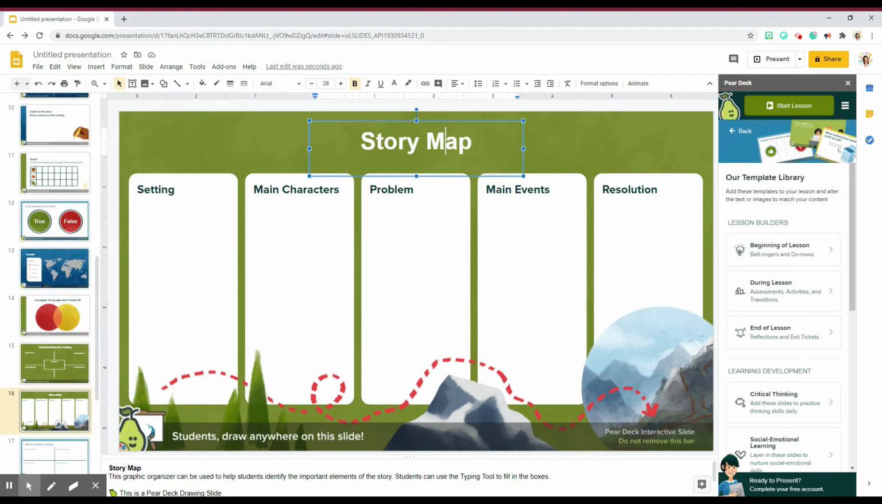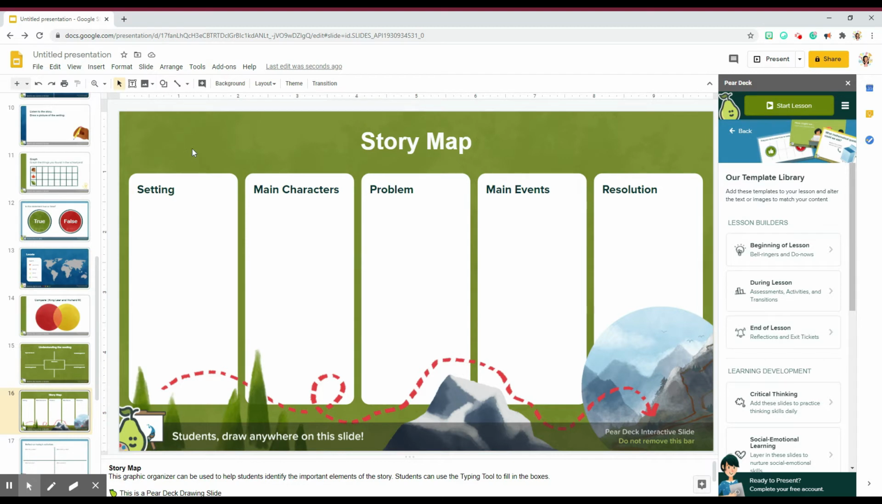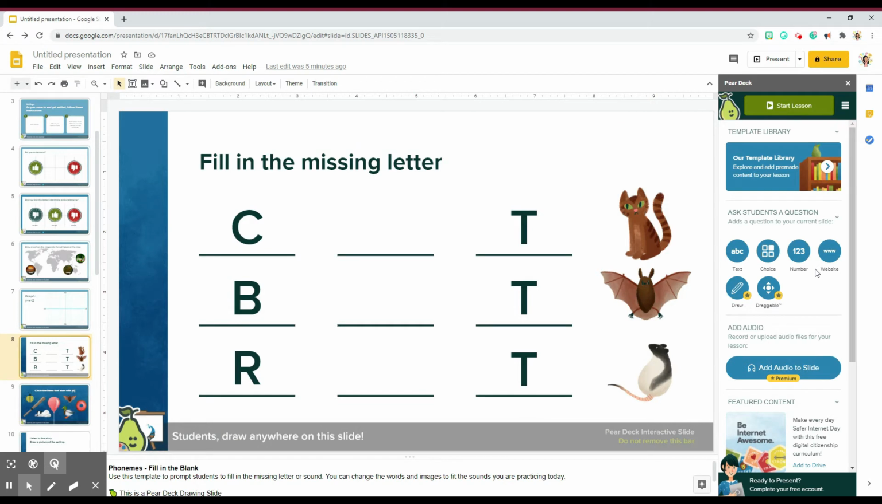So just know that anywhere that you see a text box, you will be able to modify the text in that text box to satisfy your needs. The only thing you cannot change are the backgrounds, but anything that you click on that gives you this outline around it, you will be able to modify. If you notice, the free version of Pear Deck features are those that do not have a star on them.